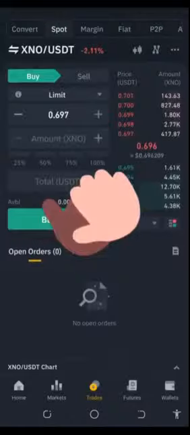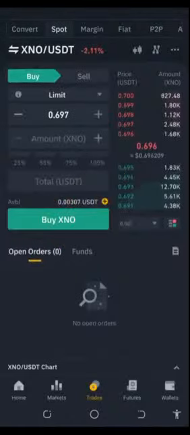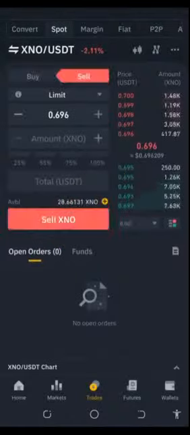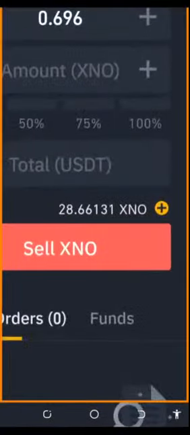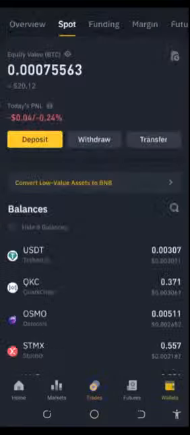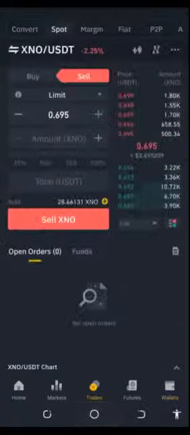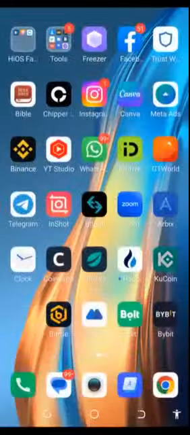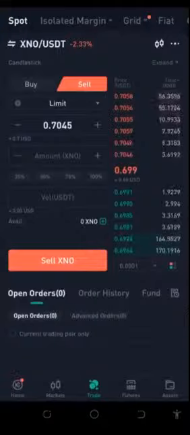Awesome. So right now it has already bought. Okay, so what do we have here? We've got 28.66. So let's quickly rush over to send this over to KuCoin. Let's not waste any more time. So let's quickly do this. We're going to KuCoin. Where am I going to again? So we're going to KuCoin. Let's just quickly click on KuCoin.